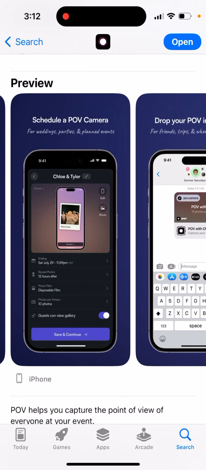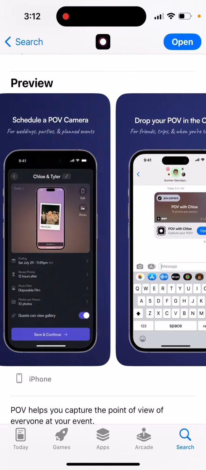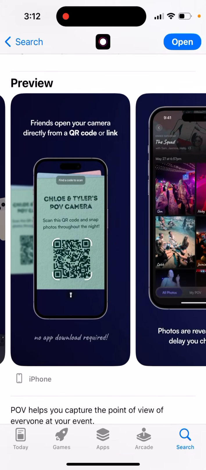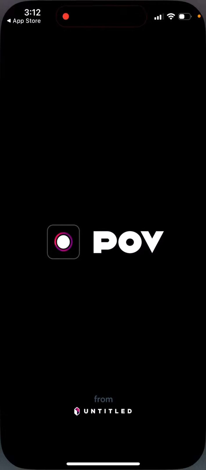But here you can just do this thing with the app. Friends can open your camera directly from a QR code or link, and they don't need to download the app, none of them. So that's a really cool thing. So here you can just see and go.